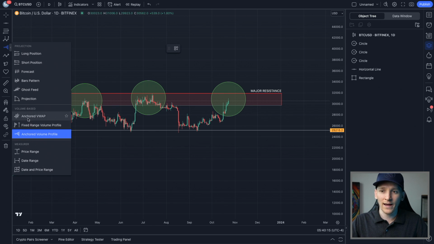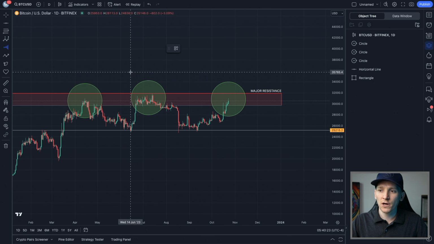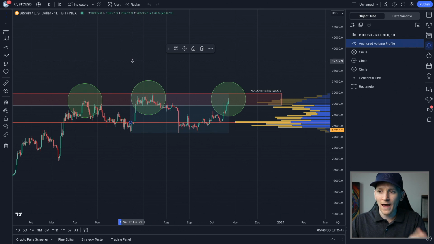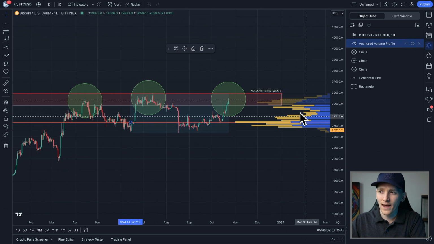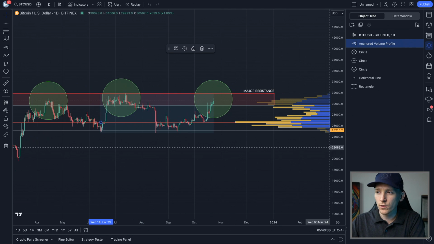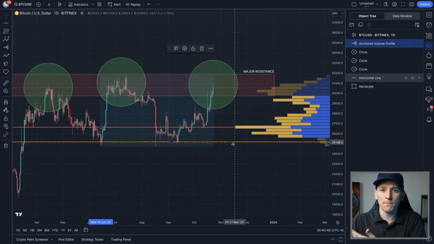But as we can see, anchored VWAP, fixed range volume, and anchored volume. I'm going to click on anchored volume here. Now what I'm going to do is just search for an area on the chart that I want to analyze going forward. So I'm going to click this, and it's going to show me from that point onwards on the right hand side, this is where the volume has traded, right? So what we're looking at now is for each price level, where has the most volume traded?